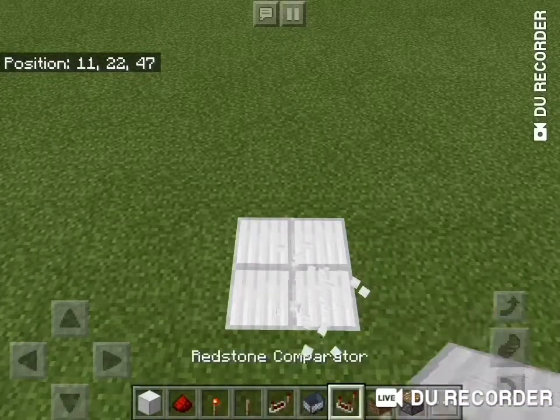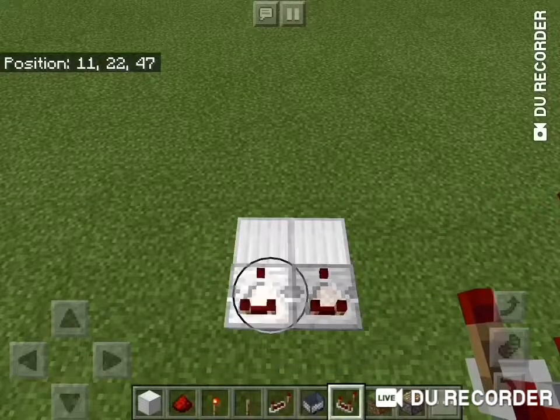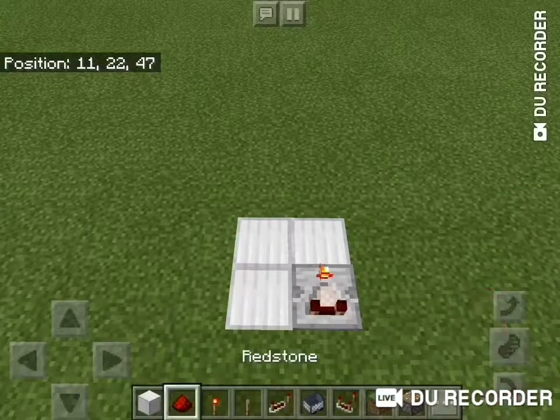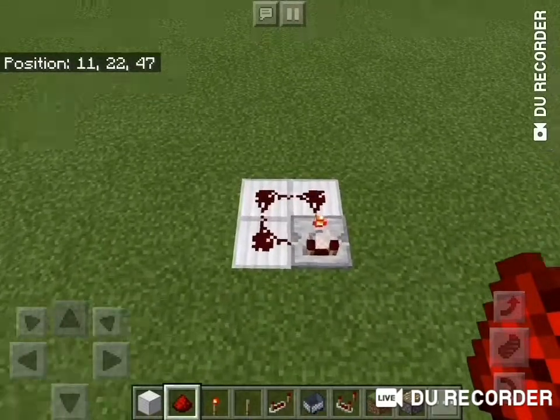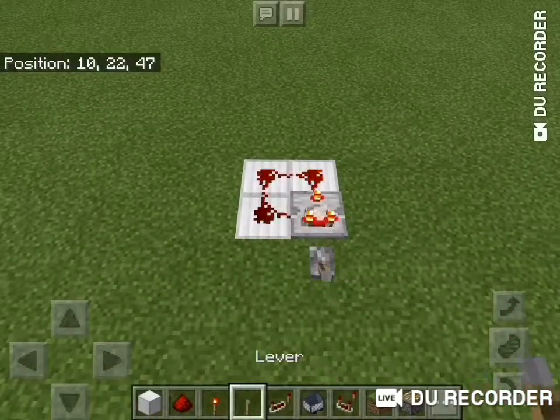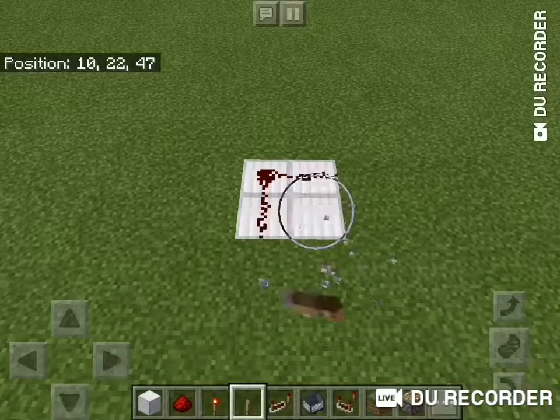You need a comparator on either this or this side. Let's go turn it on like that, and then loop the redstone. And then if we give it a power source, it will start flickering.